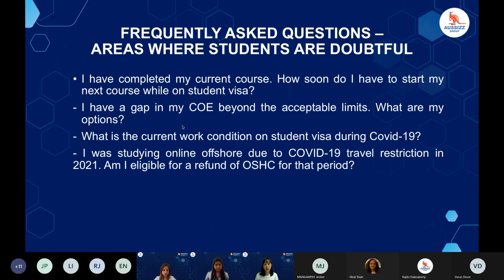The last question is, I was studying online offshore due to COVID-19 travel restrictions in 2021. Am I eligible for a refund of OSHC insurance for that period? The answer is yes. As soon as you reach Australia, as soon as you land, you can contact the insurance company by providing the evidence that in the past few months or 1 year you were studying overseas. So they will give you the refund.